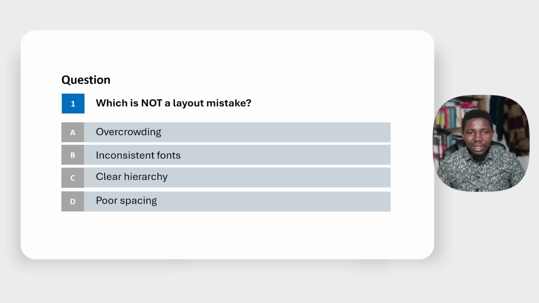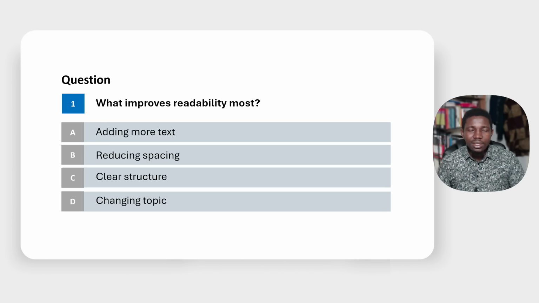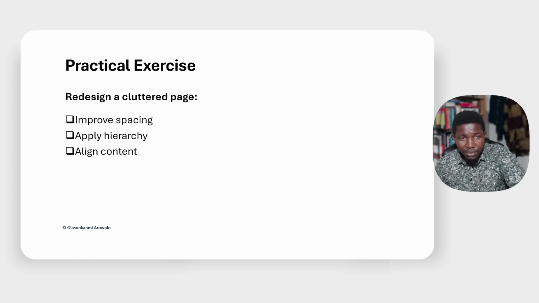And I'll give you this question: what improves readability most? Is it aligning more text, reducing spacing, clear structure, changing topic? Attempt this question. Let's see how many of you can get it. Put your comment in the chat and then I'll move on to this. This is your work. Please take notes. Write this out.